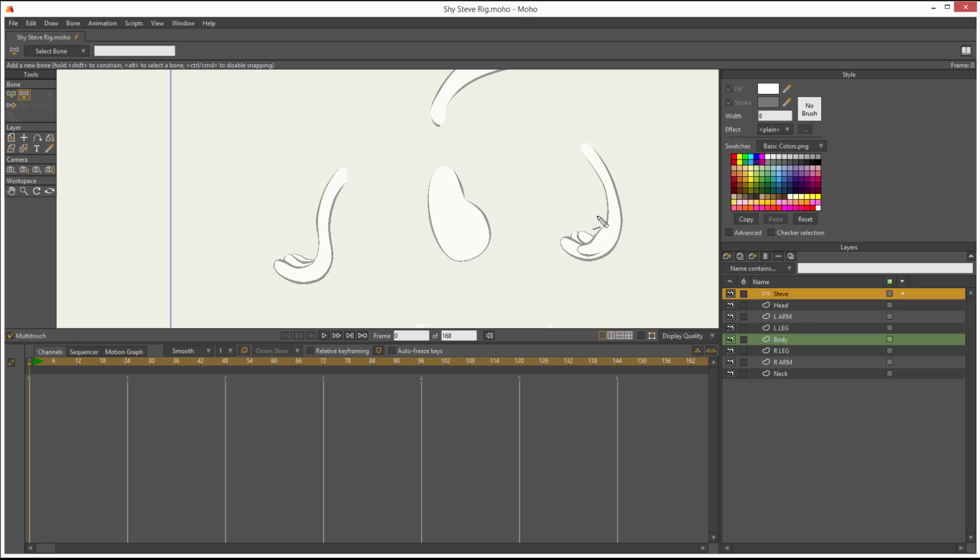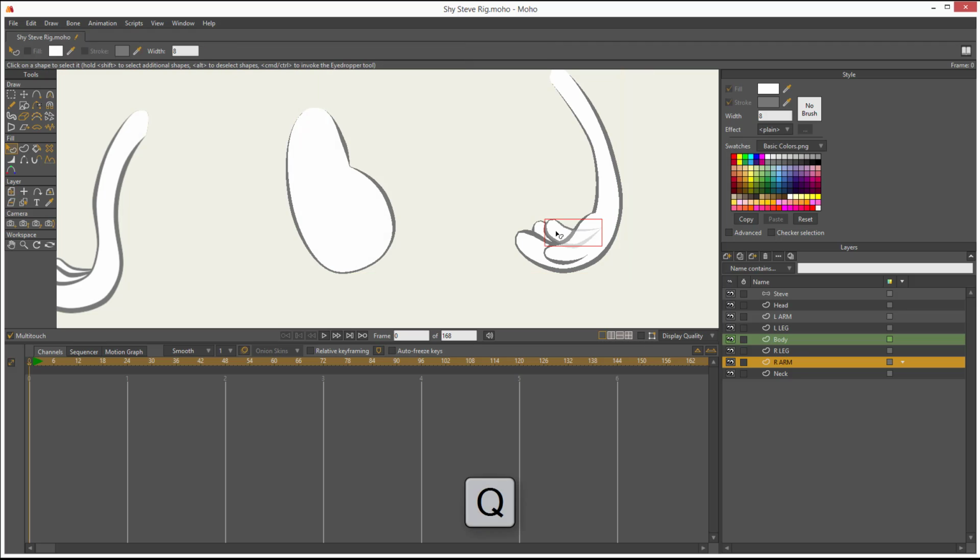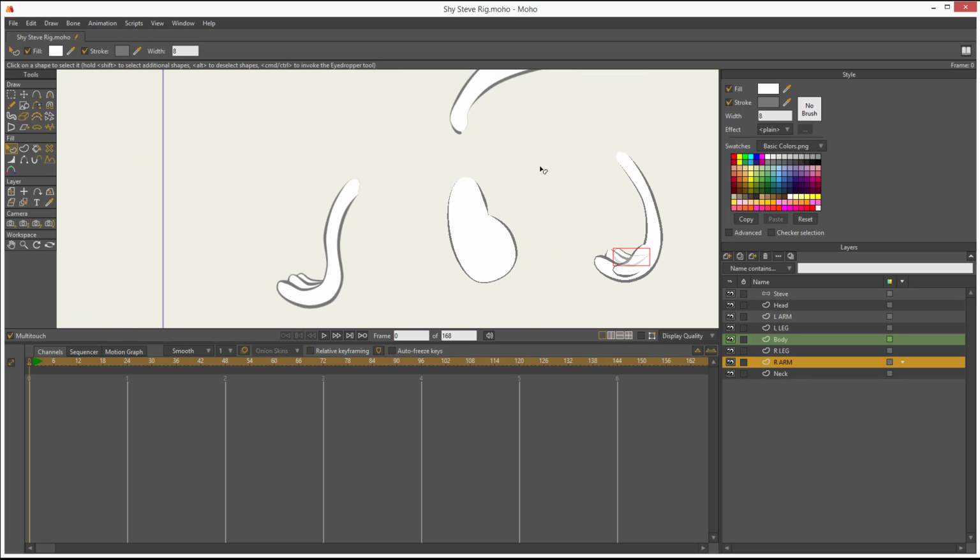Whoops, what's this that I'm watching here? This finger. Sorry, I just spotted a little mistake. Let me select the right arm, press Q, and select that finger and bring it back, pressing down. Okay, now that's fixed. Let's continue.